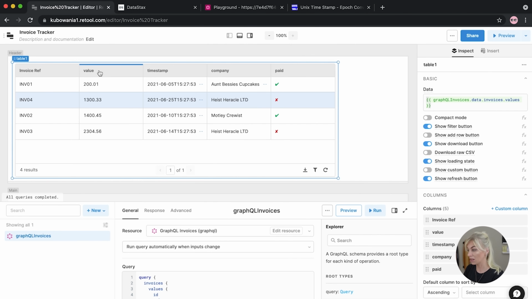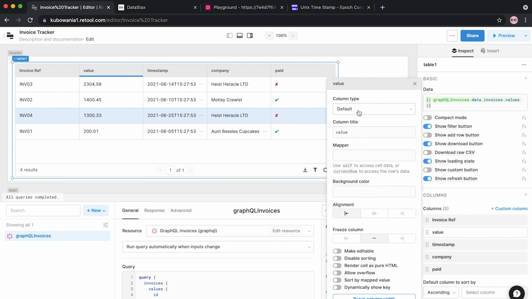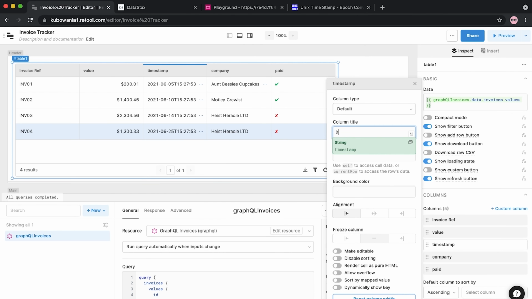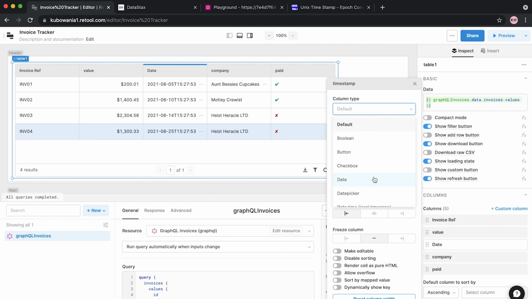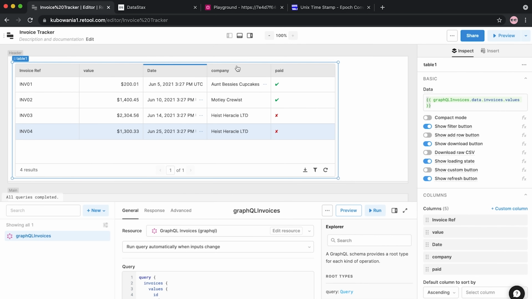This value, well, I think value should be fine, but maybe let's make it US dollars. So I'm just going to choose dollars. And the timestamp, I'm just going to change this maybe to the date. So I'm just going to change this to date and then use the date original time zone to change that into a date format, which is easier for us to read.